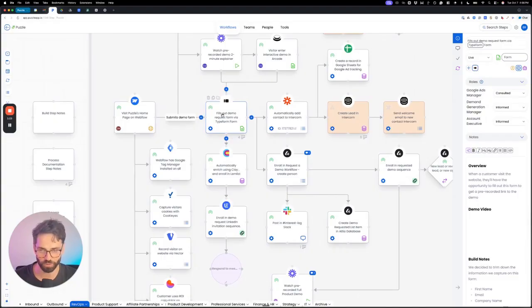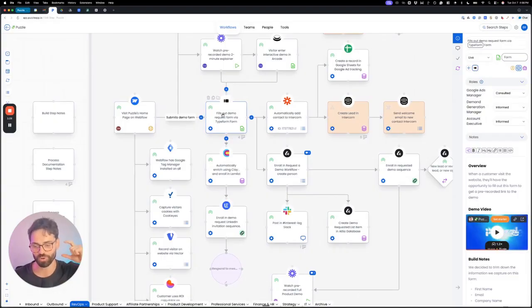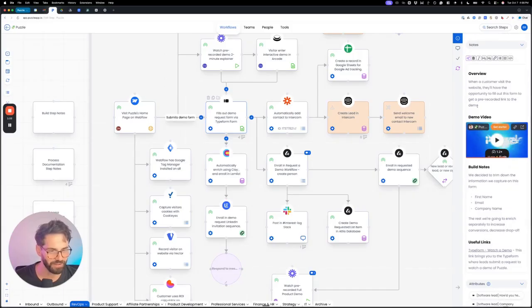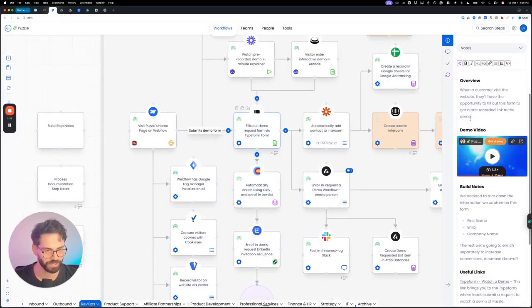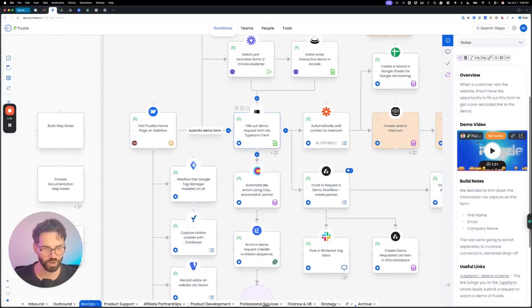We have this form within Typeform, which is the demo request form. It's actually the same demo request form that you see on puzzleapp.io's website. And if I come into this sidebar, you can see that I have all of these notes, including a Loom video that's embedded, which is the link that people will get access to watch the demo.